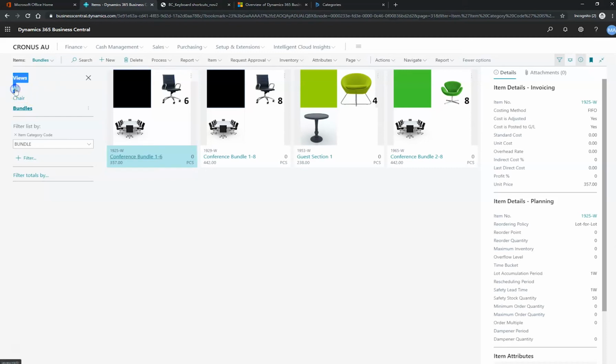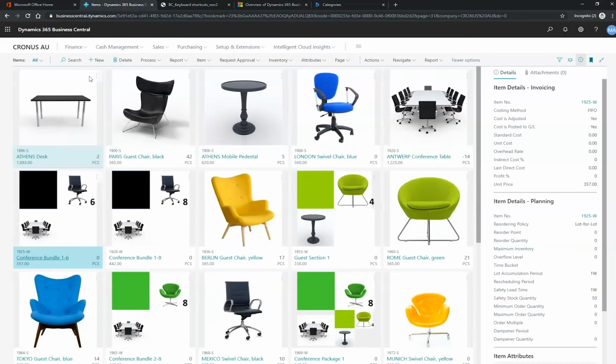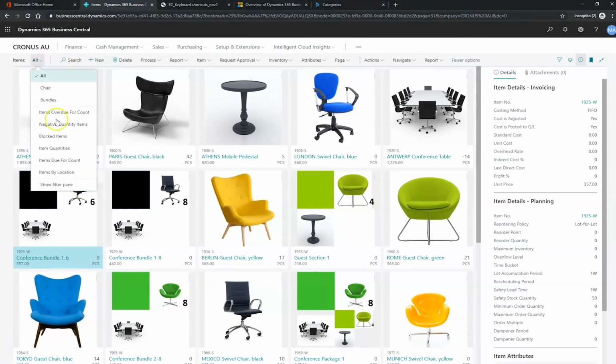We've also got an addition to our list views called Smart Lists. So if I just close my own filter pane here, and I have a look at the drop-down options that are available, there's a whole lot of options here for me by default.